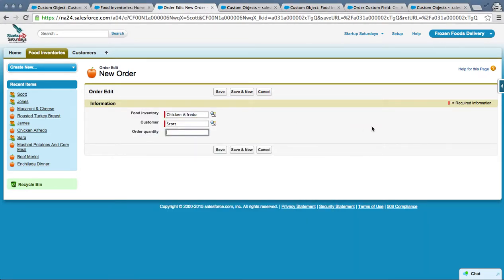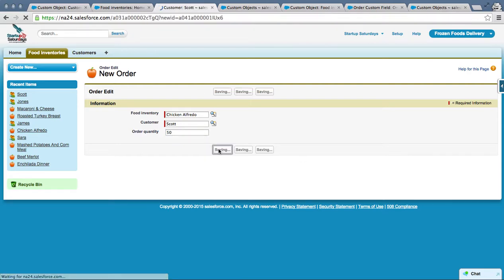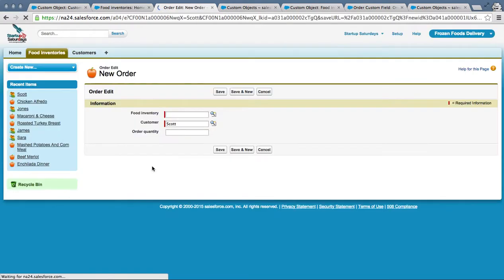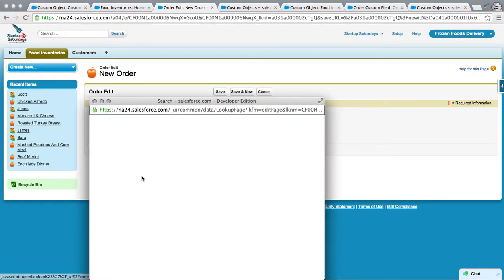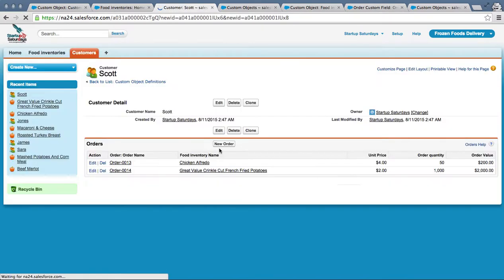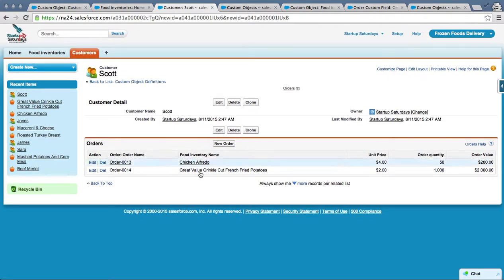We take the order. The customer wants to have some chicken Alfredo. I don't know how many of them we have left, so we'll just err on the safe side and order 50. The customer places a new order for, let's just take any item. We click save, and so this is what our application is doing. It's taking in the orders, it's giving us a unit price, it's telling us the quantity ordered, and it is giving us the total value of the order.